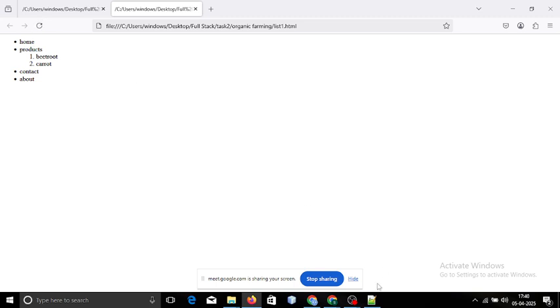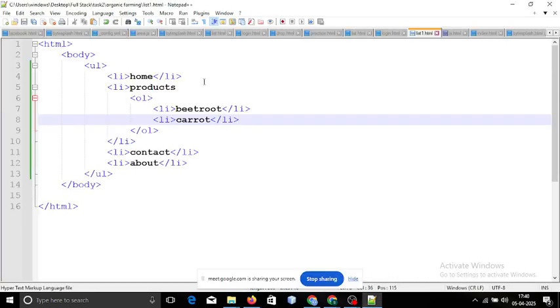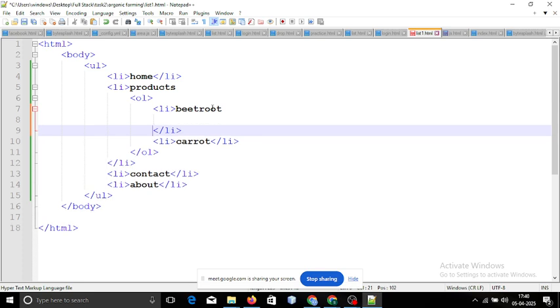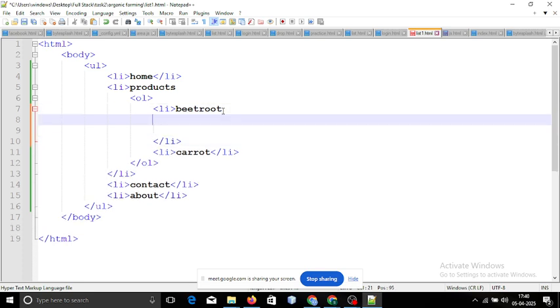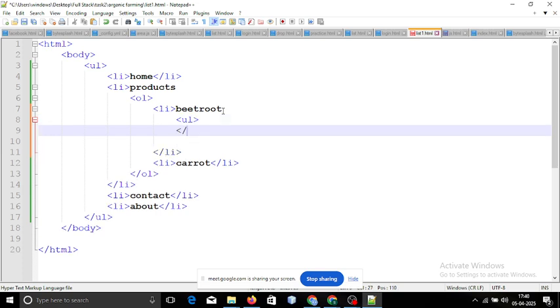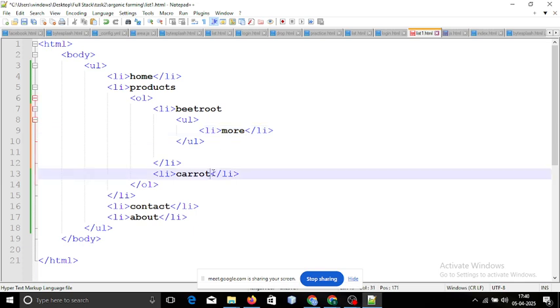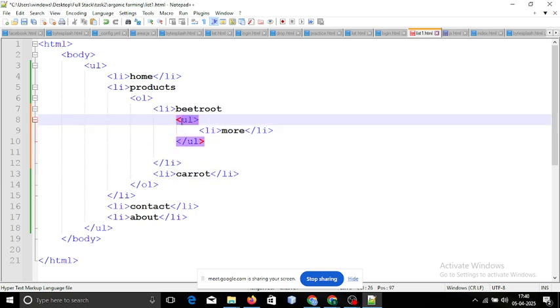Even inside that, you can take one more unordered list. Inside beetroot, if you want, you can take one more unordered list or ordered list to place more items. Again, you can take a list element. Take more. In a similar way, inside this also, you can take one more unordered list. I'm copying this and I'll paste it there also.